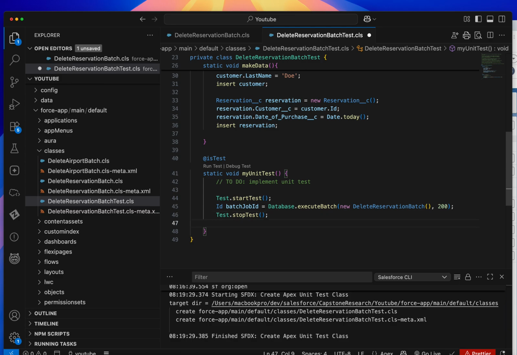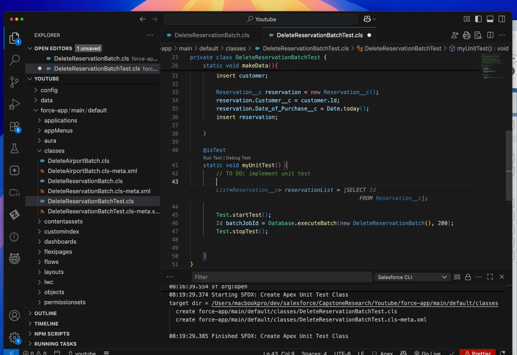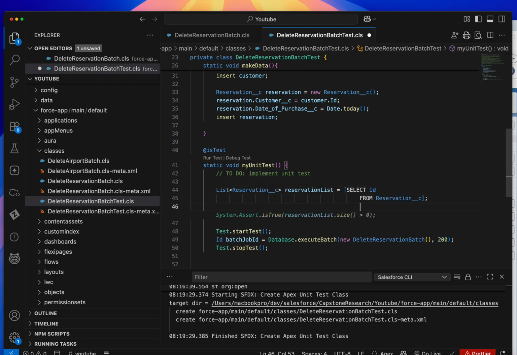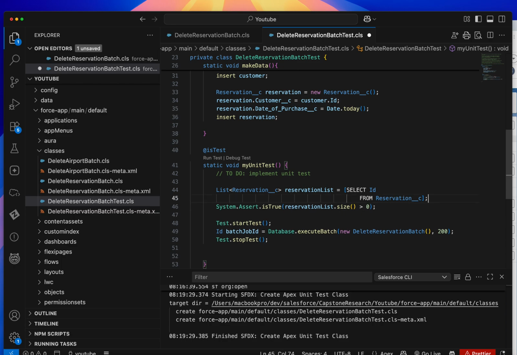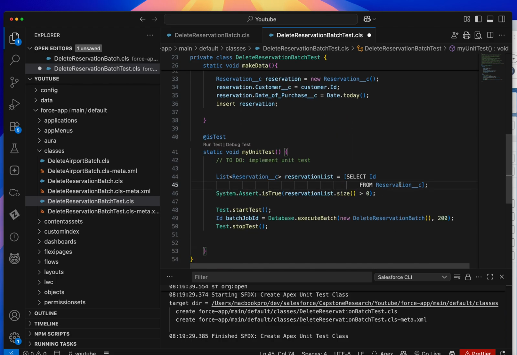So then what we need to do is check first to see how many reservations. We need to do two assertions. The way we do the assertions is we get our reservation, and then we do a System.assert: is the list greater than 0? Yep, that's perfect. That's exactly what we want to do. So this queries a reservation that we created up here. We created a reservation object, so it should be 1, and this asserts that the size is greater than 0.